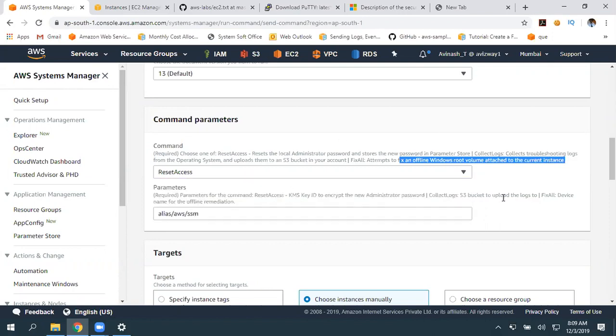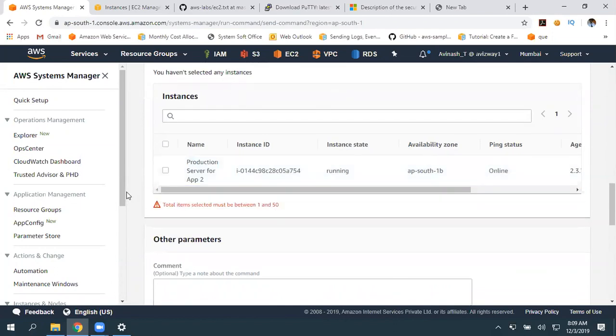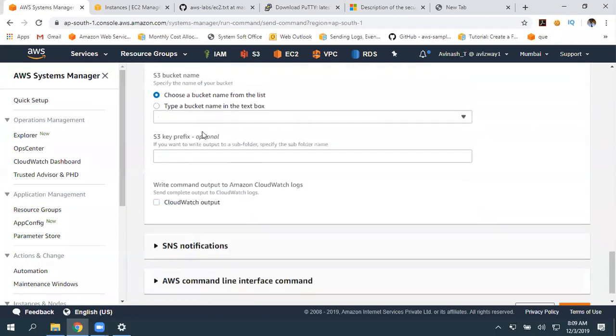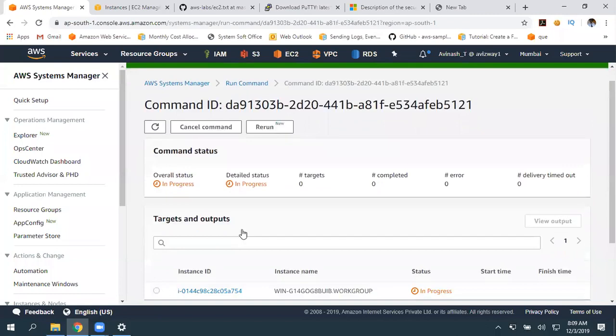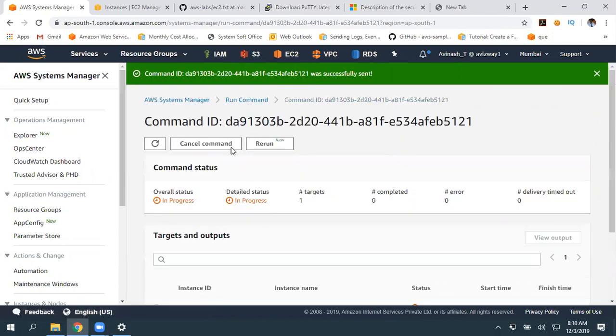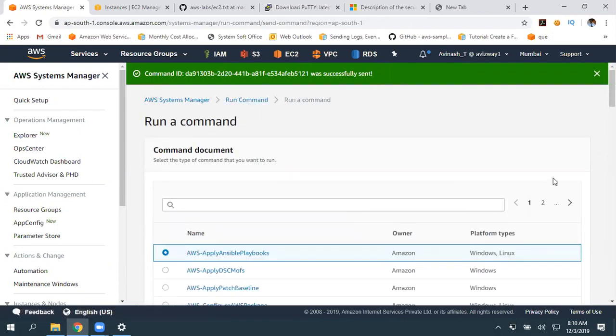So reset access, then what is your instance? Just go here and pick your instance. Then what comment do you want to give? You can just give that and you can run this. It will try to execute that and reset the modified password. With a single operation we can reset that. So that is also one of the features we have here.